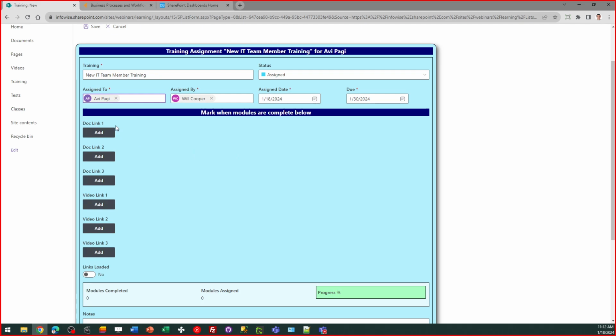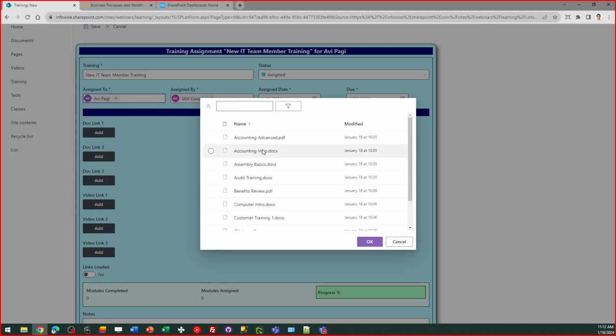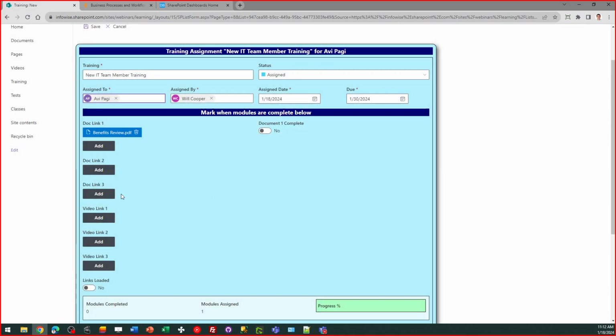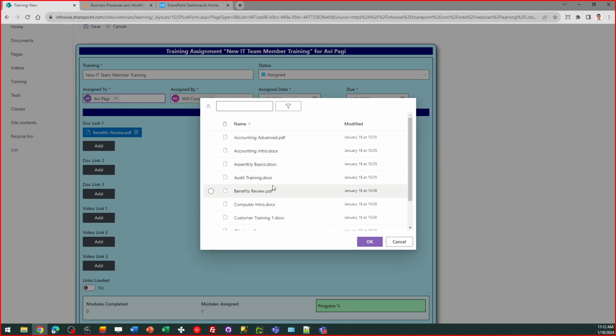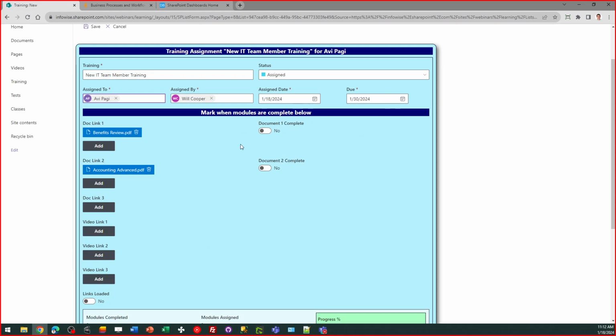Now I've got this ability to link to those libraries that we were just looking at, but I don't have to go over to those libraries to do that. I can just do that right here in my custom form. So I just click my add button, and I can add up to 3 documents or 3 videos that I want to be done as a part of this training that I'm assigning. I'm going to assign this one to him, and then I'll add one more. We'll do accounting advanced, and notice it's going to link off to that document.